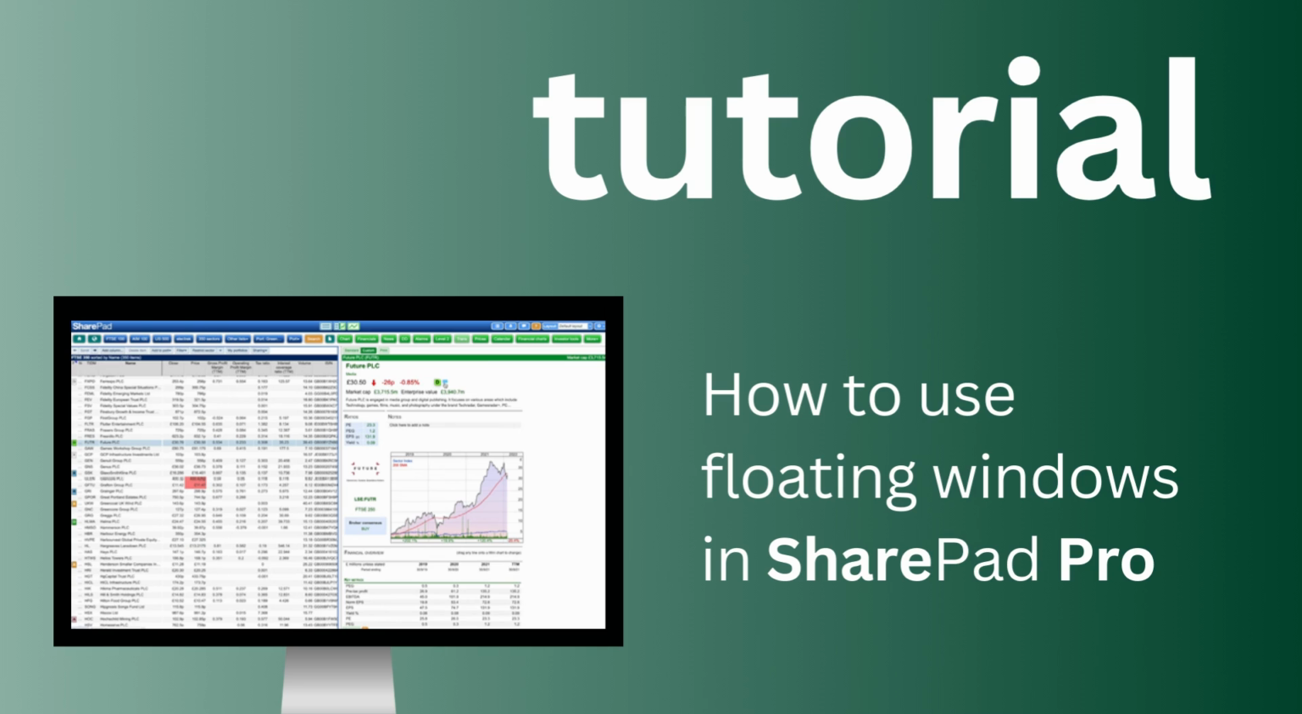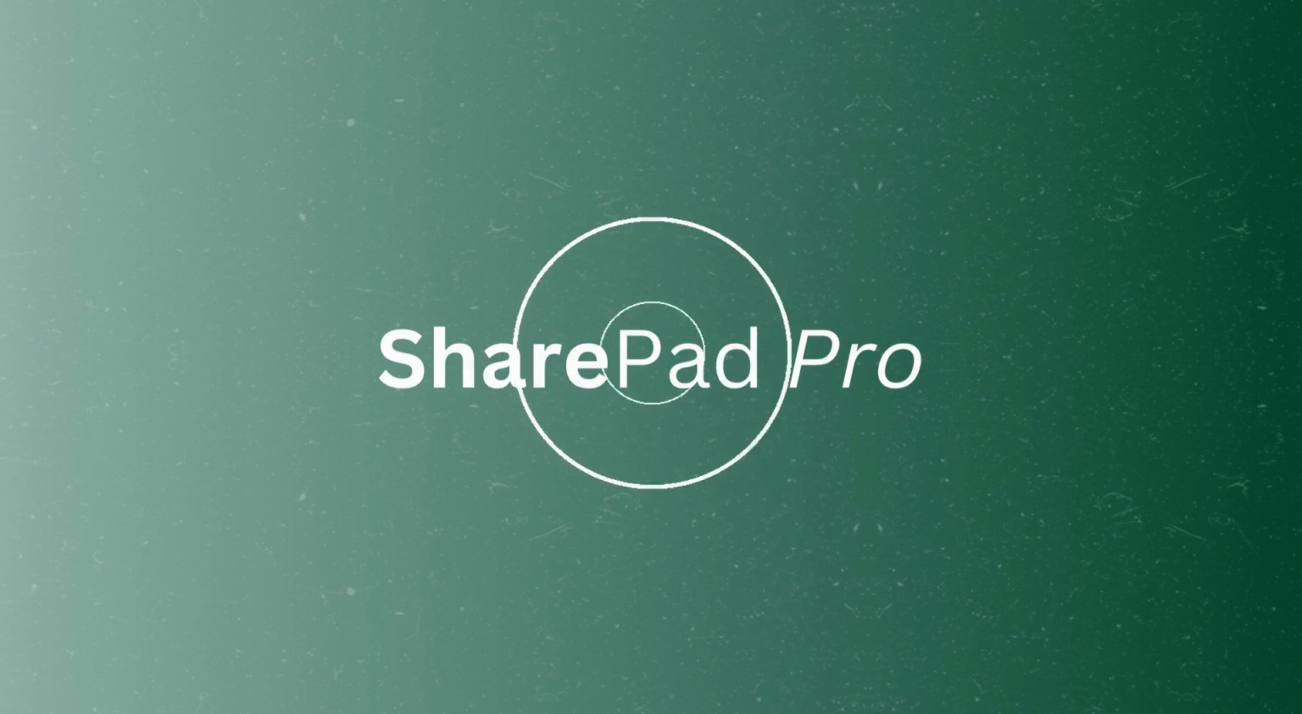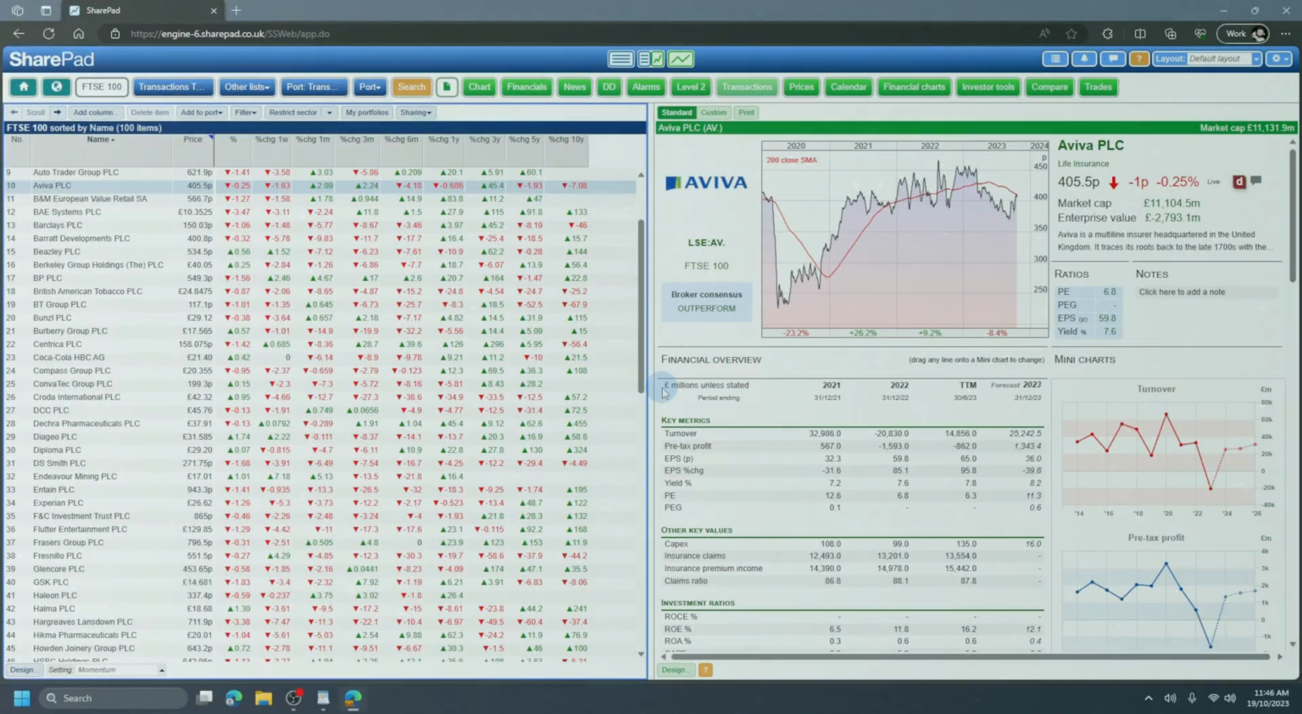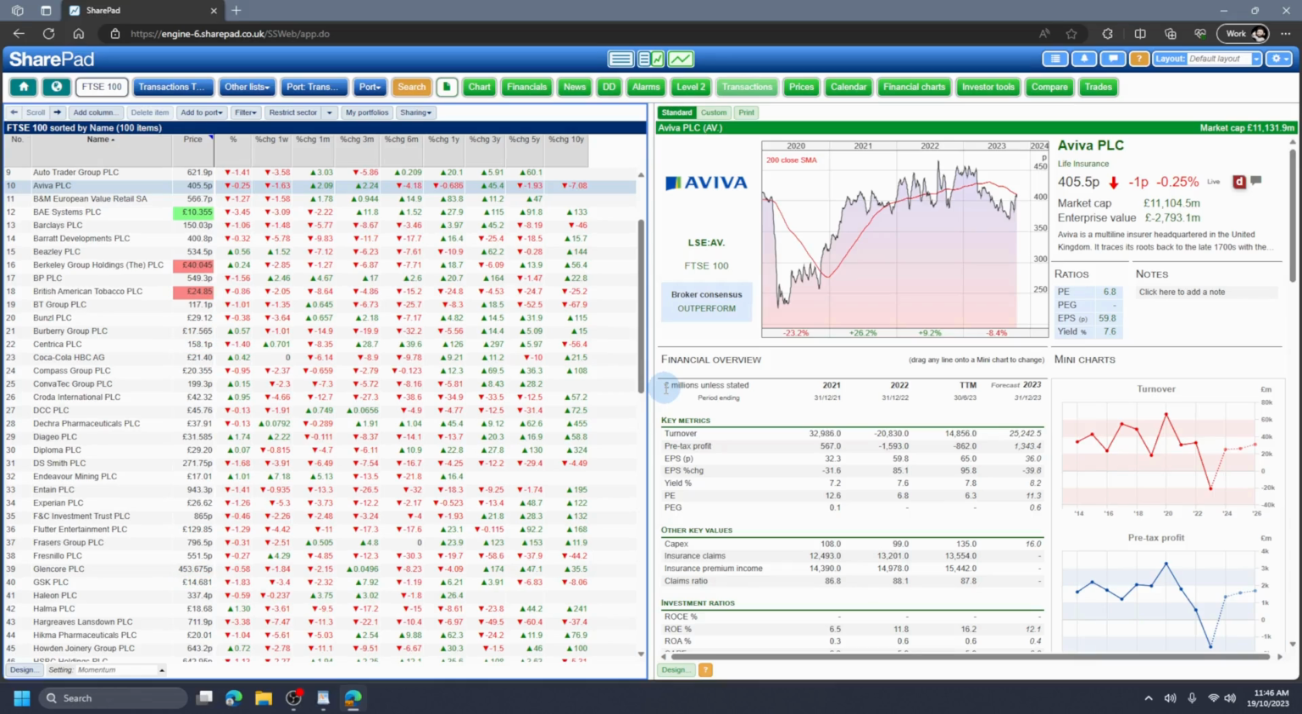In this tutorial, I'll be showing you how to utilize the floating window feature in SharePad Pro. First, I'm going to cascade the web browser so that I can easily illustrate the difference between a pop-up window and a floating window.